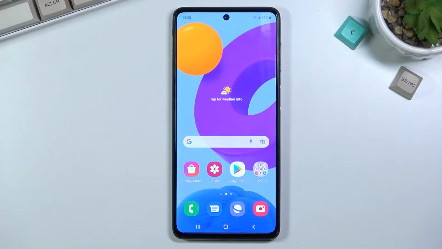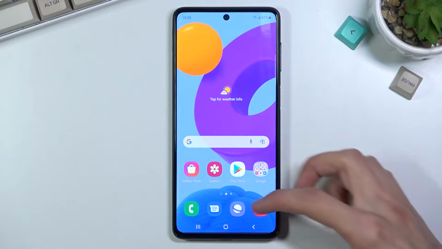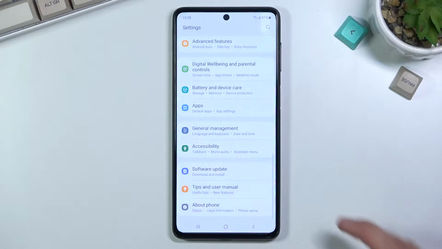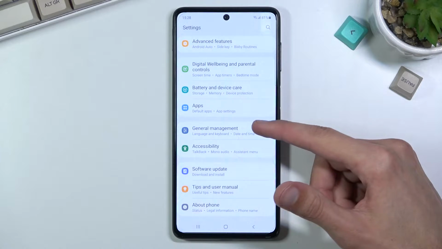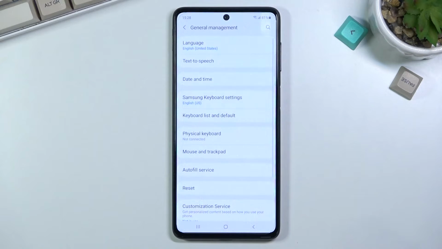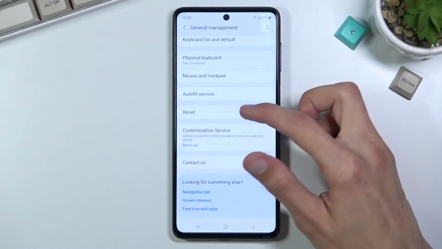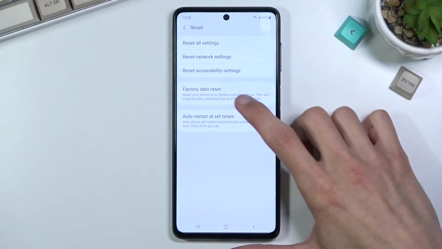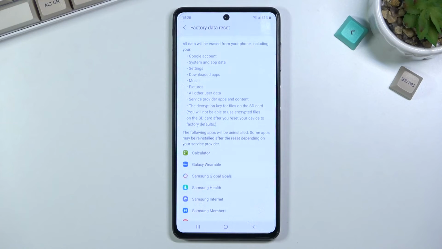Welcome. In front of me is a Samsung Galaxy M52, and today I will show you how to hard reset the device through settings. So to get started, obviously you want to open up settings. From here, scroll all the way down to general management. Then scroll down and you'll find reset. Select factory data reset, and then it gives you a message basically of what it will remove.